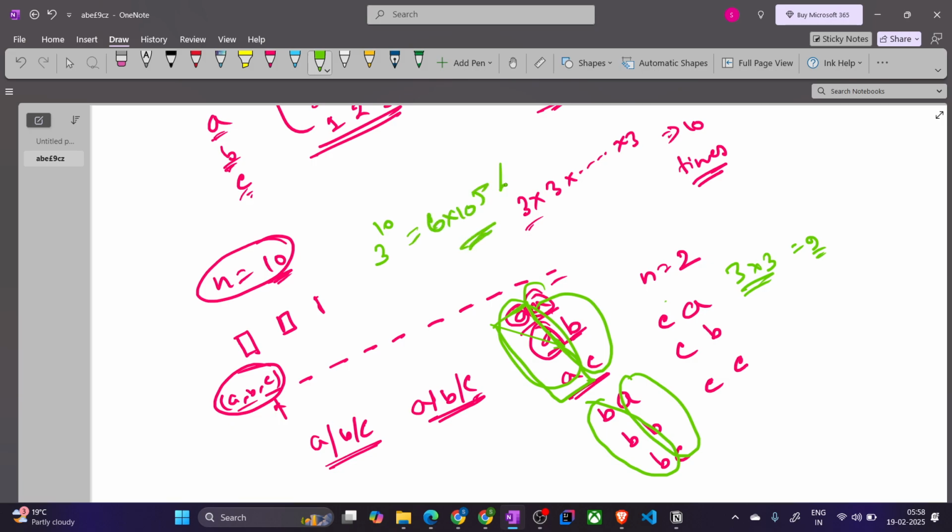So this is less than 10 to the power 8. So in the brute force approach we can generate all those strings. Then we can check what the place of the kth string is, the kth happy string.